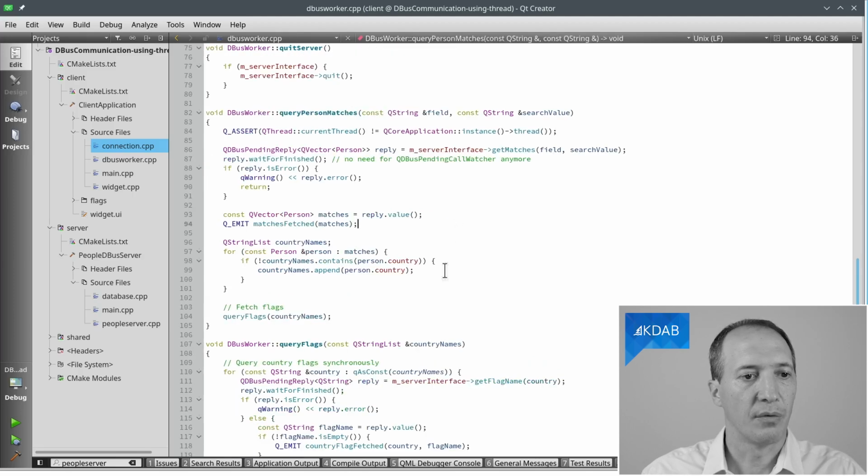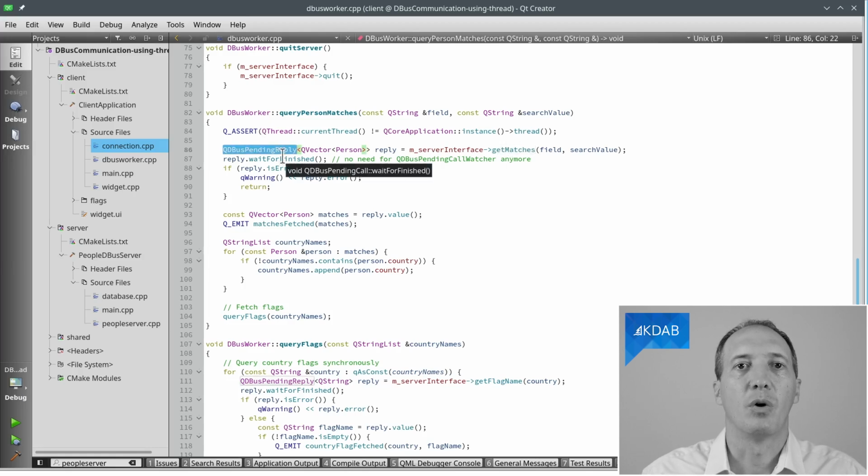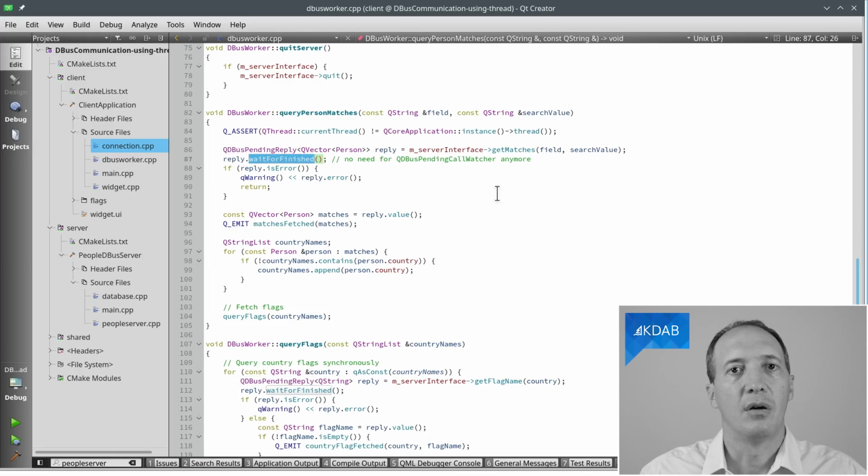So how about these calls? When we do query person matches, same assert, just to be sure. We can still use the same getMatches method as before, and it still gives us a pending reply, except what we do now, instead of connecting to a signal, is to call wait for finished on this pending reply. So we don't need a watcher at all anymore. We just block on that pending reply until it's available.